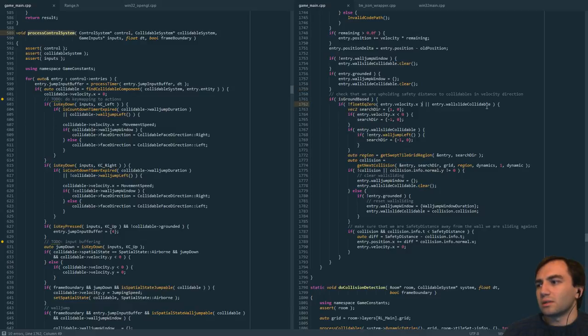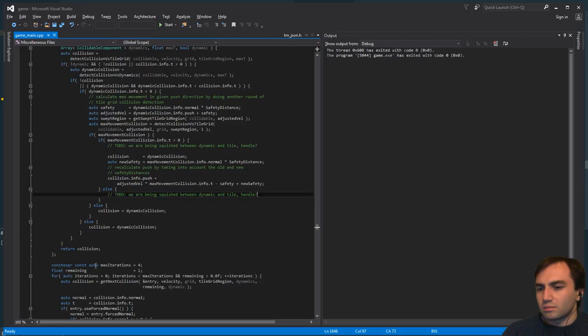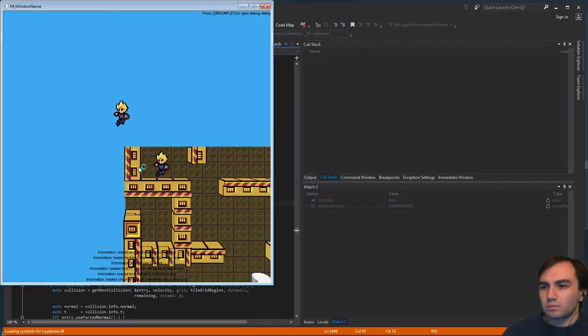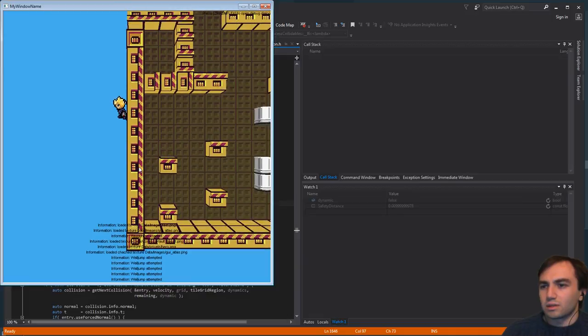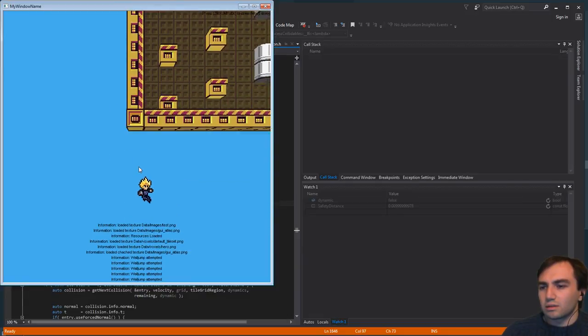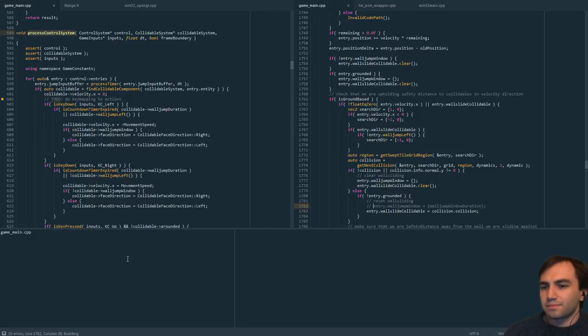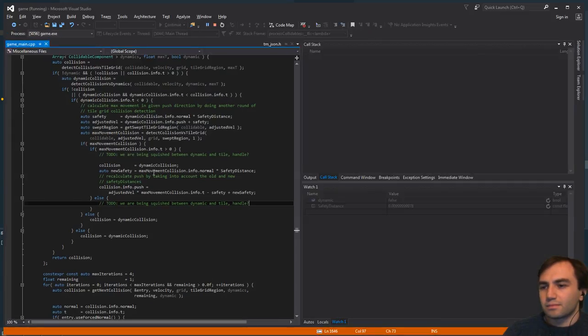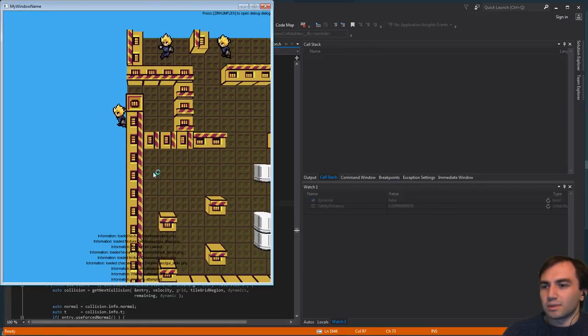Wait, if I remove this. Now it doesn't keep wall sliding. And the problem is I'm resetting the wall jump duration here. I think that's why. Yeah, that's why.